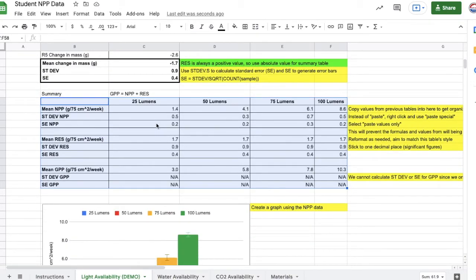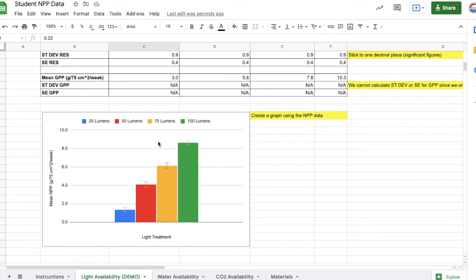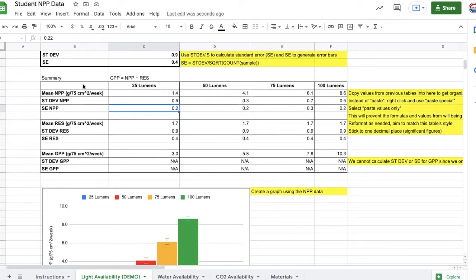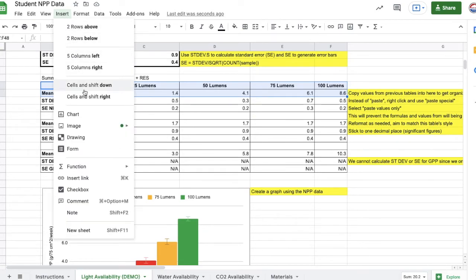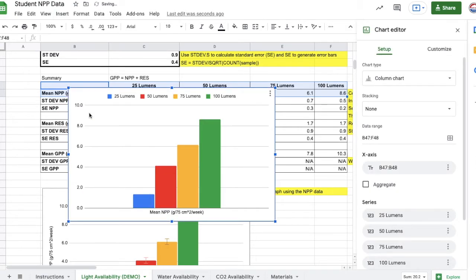For my graph, you'll see I have my graph set up here for NPP with light availability. The way I set that up is, again, I'm doing NPP values. I would really just highlight these first two sets of cells, these first two rows. That tells the computer what data to use. I can go then to insert. I want to add a chart. Give the computer a moment to put that together.